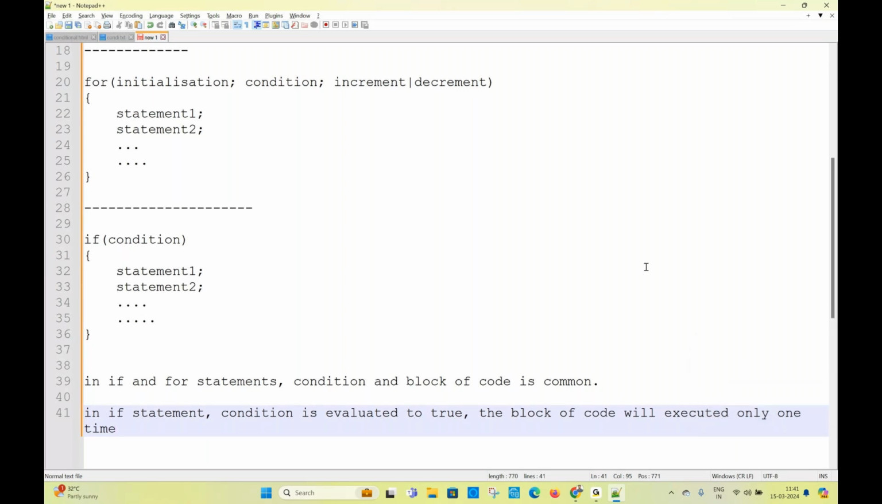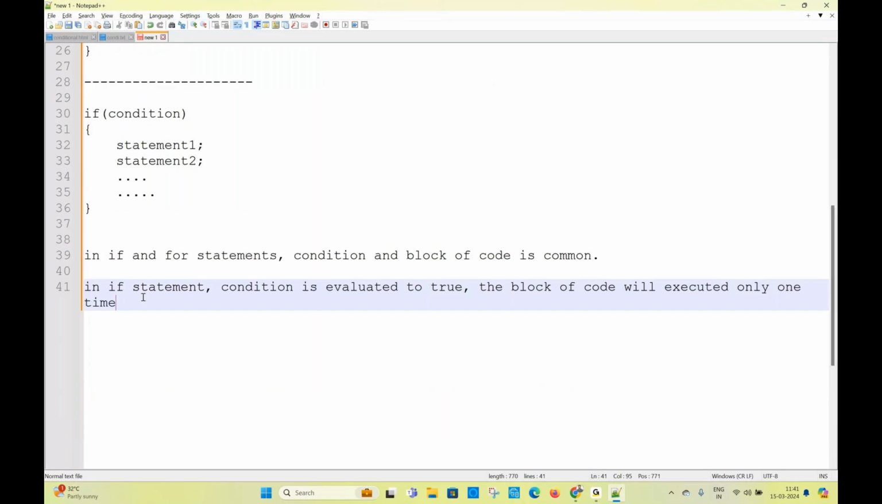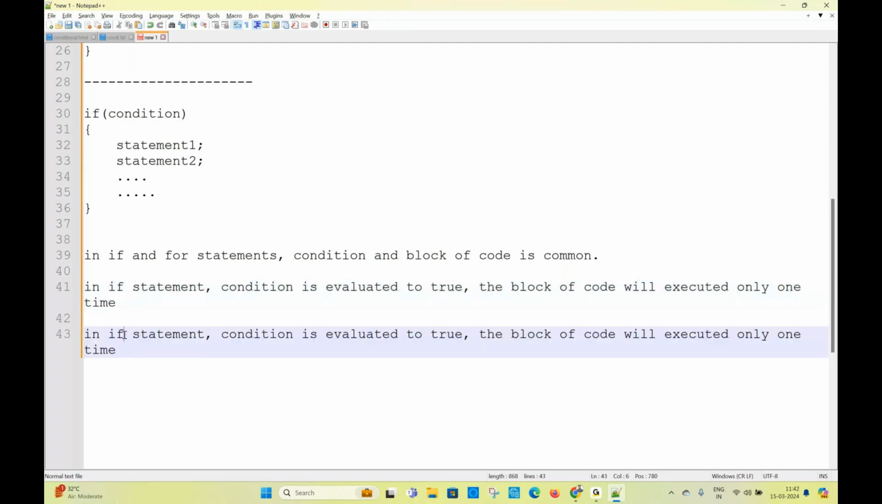Whereas, see this carefully, you have to get this difference. Many people have confusion about when to use a loop and when to use a condition. That's why I'm telling you; I'm giving you clarity. In the for statement, if the condition is evaluated to true, the block of code will be executed repeatedly.